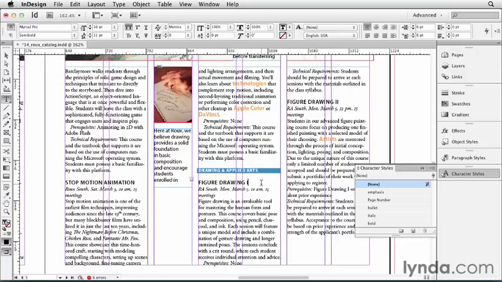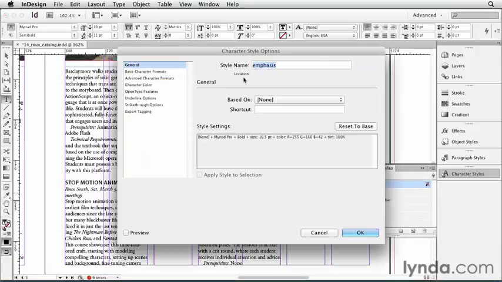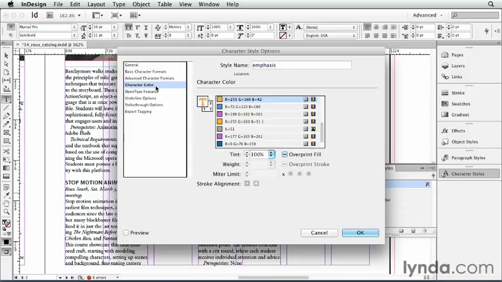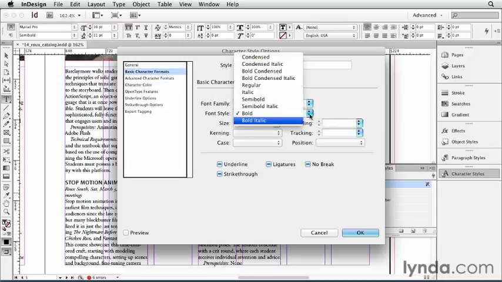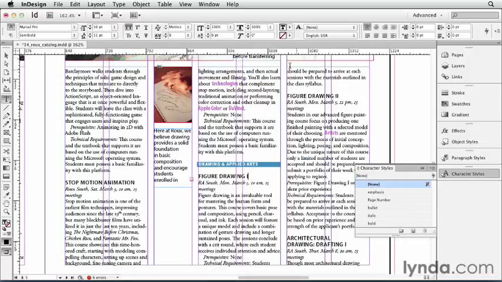That's what it's for. What if I want to edit that character style? The best way to edit a character style is to right-click on it or control-click with a one-button mouse, and that brings up the context menu. From here, I can choose Edit. Here in the Character Style Options dialog box, I can change it to something else. For example, let's pick a different color. And why don't we change this from bold to bold condensed? Click OK, and you can see that everywhere in my document, everywhere I used that character style, it gets updated.